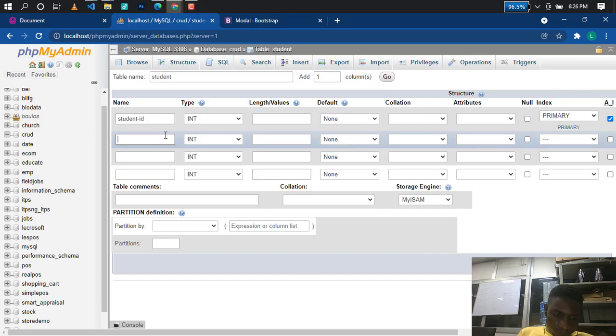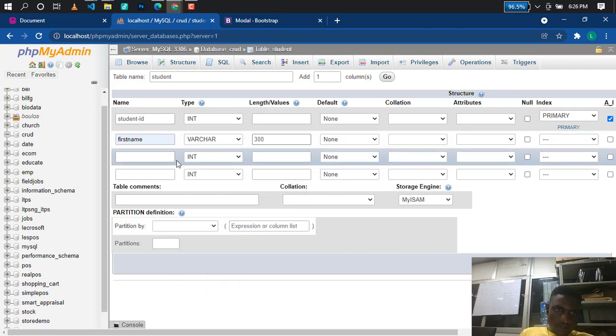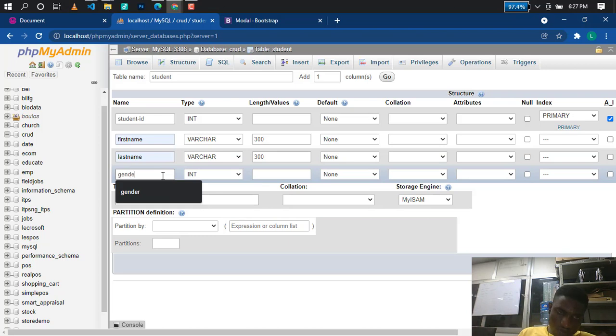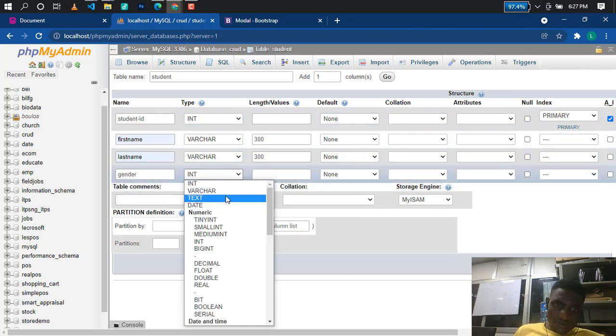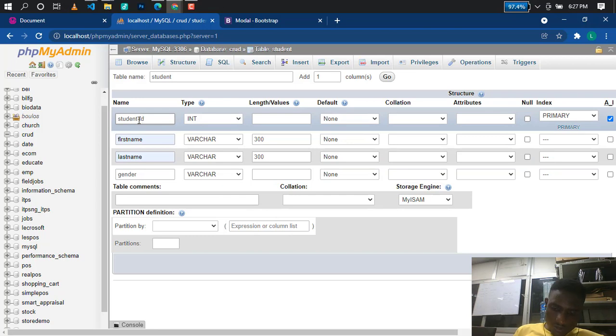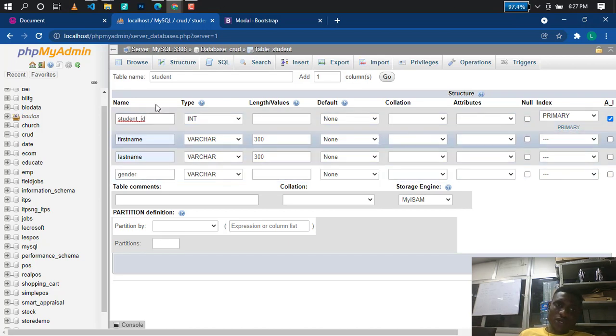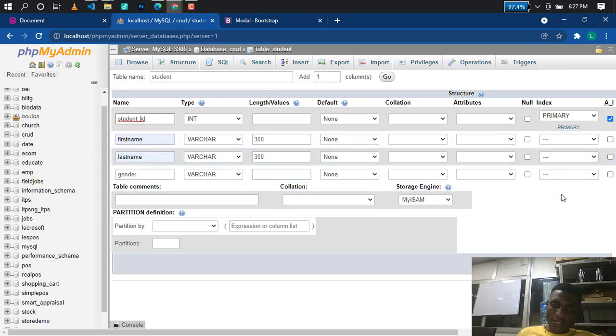I have a first name, which is a VARCHAR, and you can just pick like 300. Then last name, also a VARCHAR, and it's 300. What again? Gender. You understand? You can either use this student ID as your admission number, or there's a way you can actually generate a random number. But for the sake of this, I'm going to be using this as a student admission number because it's a unique number as well. There's a way you can get the last ID.